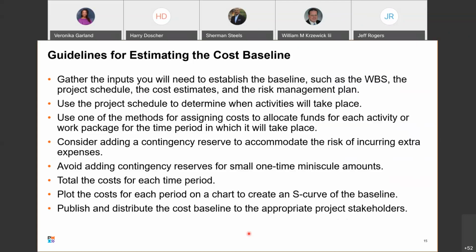Use one of the methods for assigning costs to allocate funds for each activity or work package for the time period in which it will take place. The alternative is to have the funding in place for the total number of people for a period of time. And more projects are moving toward that funding model.